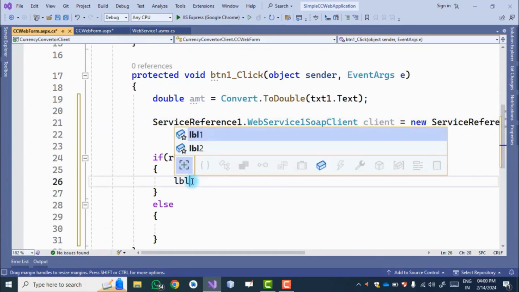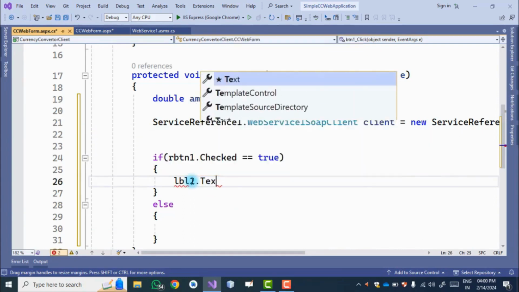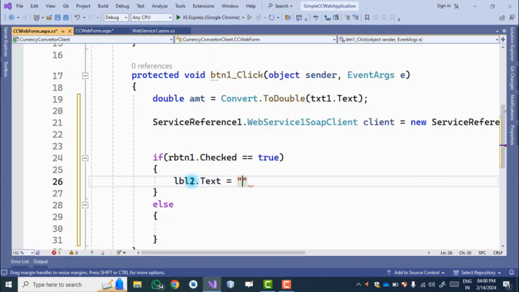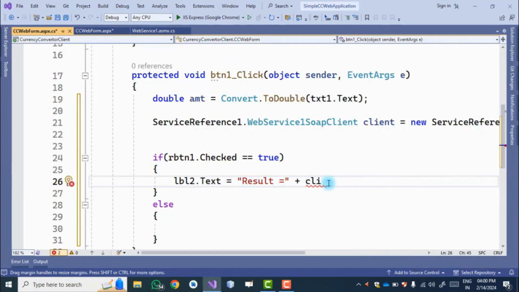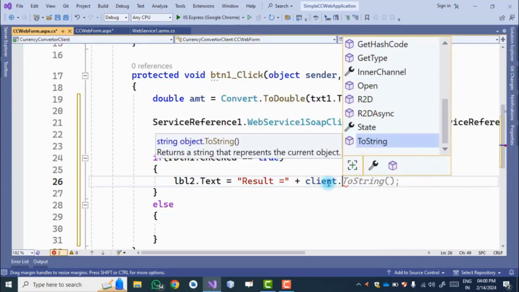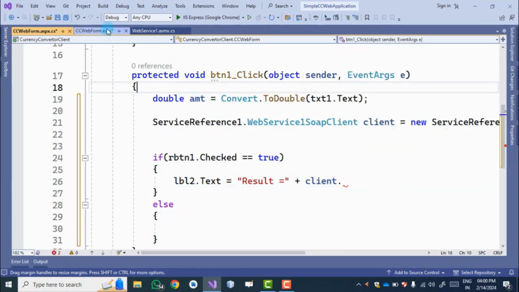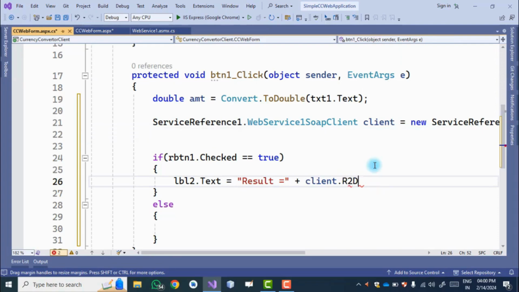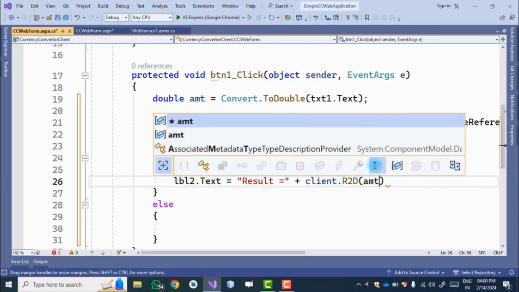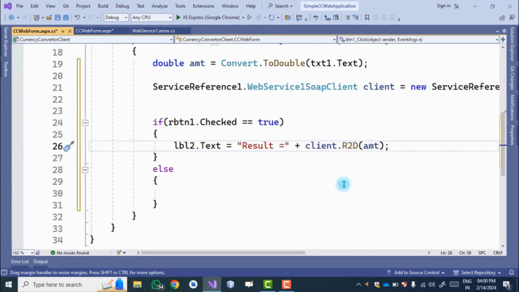Okay, let us start. Now lbl2.Text, what will the text of label 2 be? That is result plus, now we call the method client dot. See, we have this method for radio button 1. What did we make it for? Just check here. This is for rupees to dollar. So R2D. With the help of this object we call the method R2D, and to this R2D we pass AMT. Whatever amount is entered by the user will be converted into dollars.